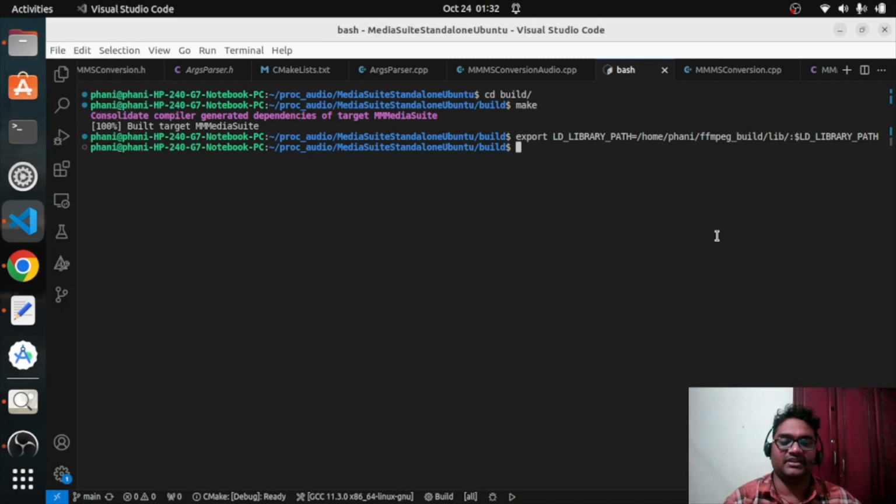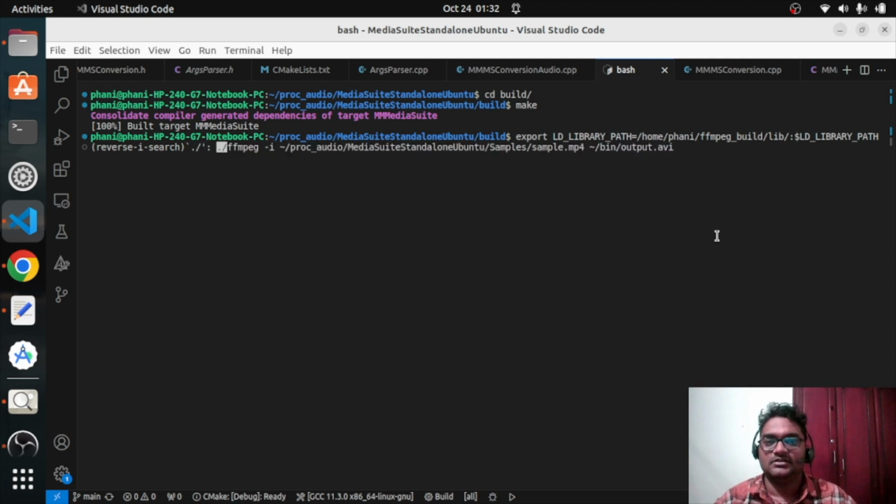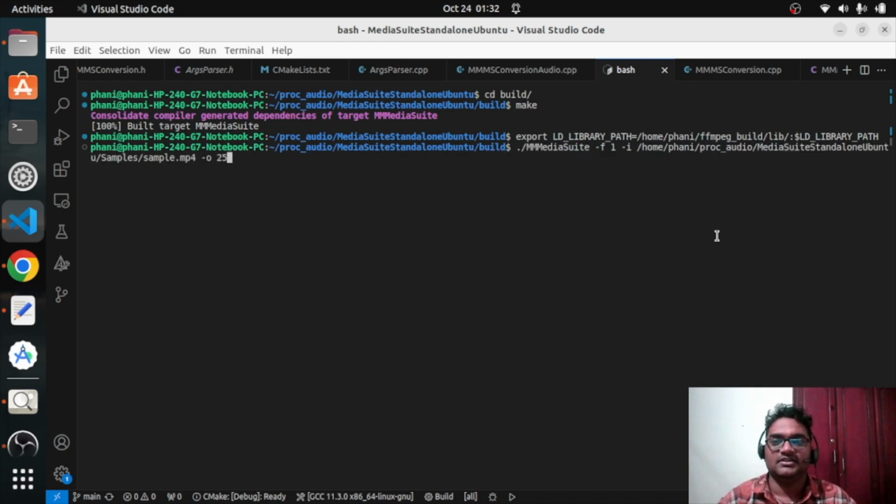Okay, so let me quickly run this. These are all ffmpeg things. So I'm telling it that 1 means it does the conversion, and this is the conversion on this specific input file. And 25 means I am telling it to convert this MP4, only extracting video from this specific file.